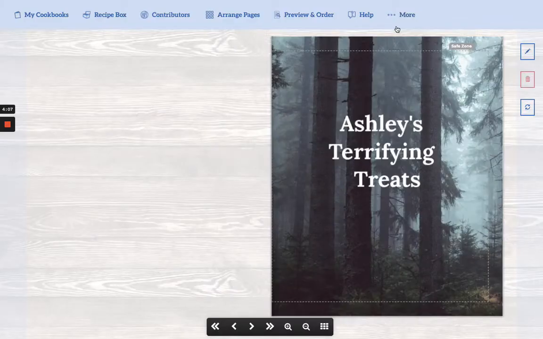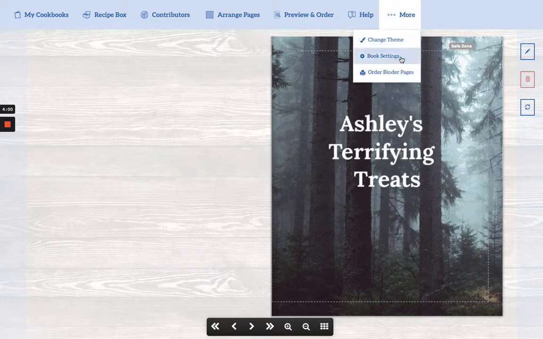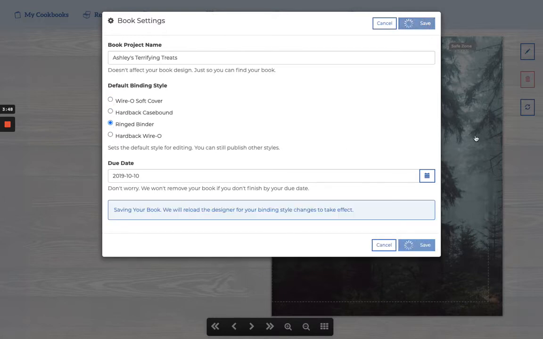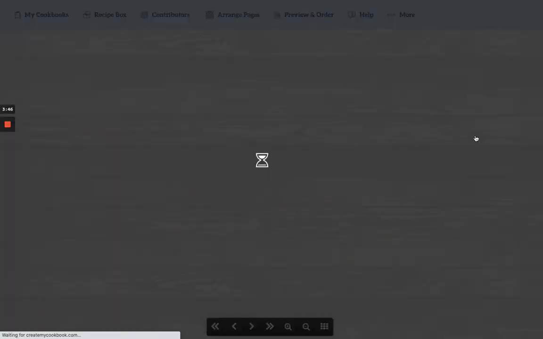Let's make sure you saw how I do that. You click more up here in the blue toolbar, then you click book settings, and then right here where it says default binding style, you're going to go over and choose ringed binder or whichever book you prefer. Then you're going to click save, and the designer is actually going to refresh.